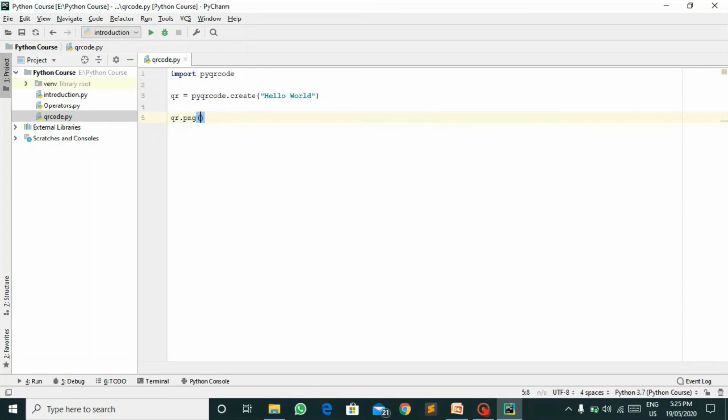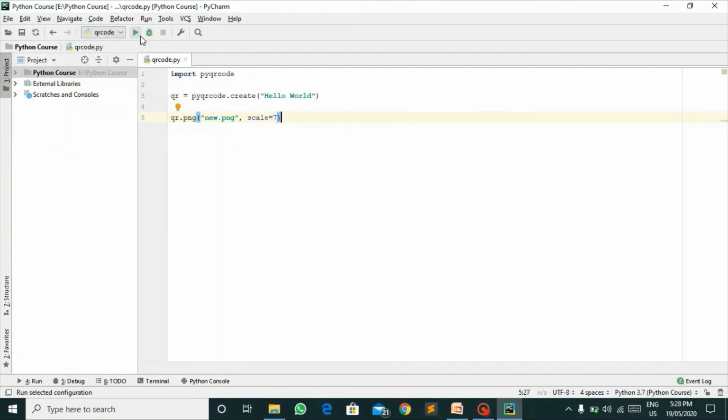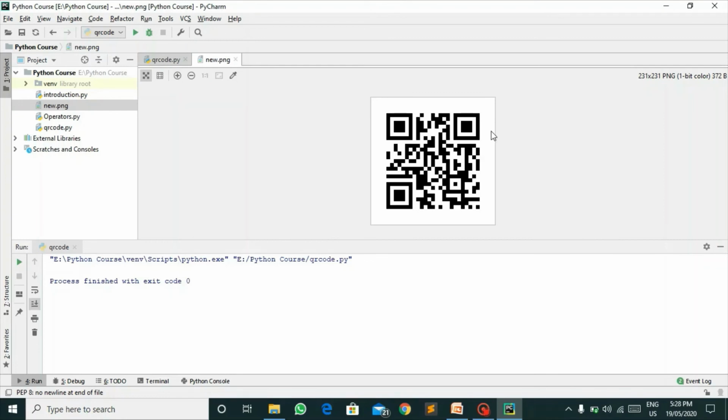QR.png. I'm making a PNG file of it. New.png, comma scale is equal to 7. So let's run this. Here I have got no errors. So let's go to our folder, and here I have this new.png. The QR code is being generated.